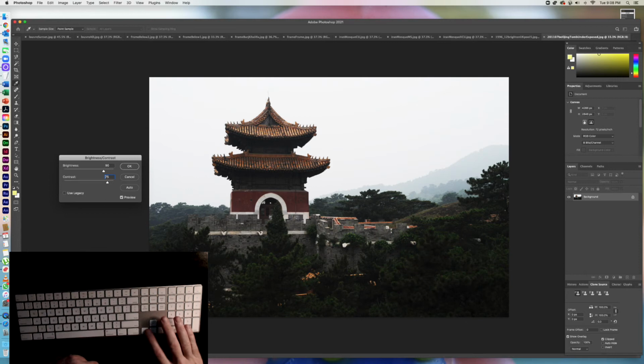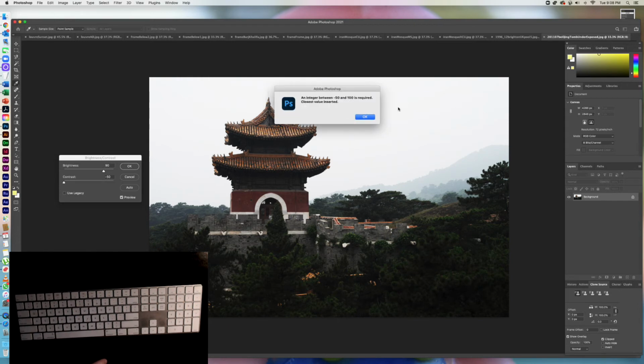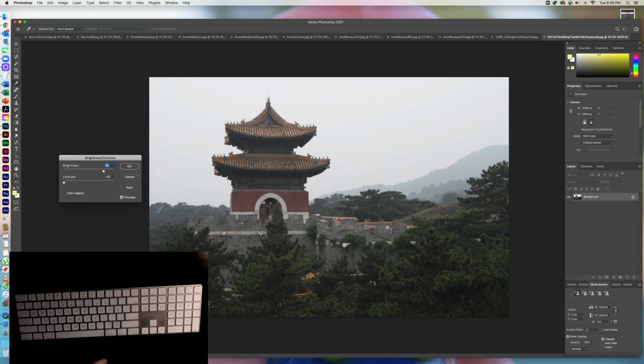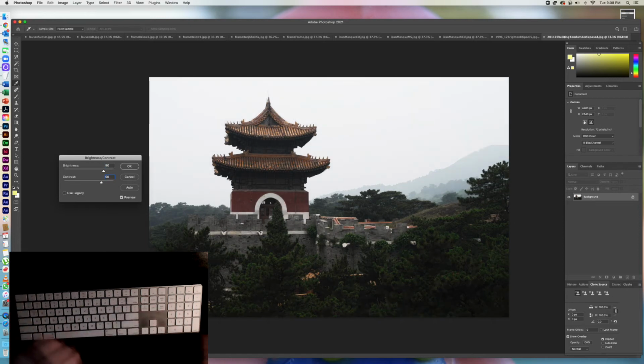Now, just to show you, if I did minus 75, what would happen? Minus 50 is the farthest I can go. So it took minus 50. There you can see that's the lowest contrast it's going to have, so everything ends up being a little gray. So let's switch that around and try plus 50. And I'll put in the 90.